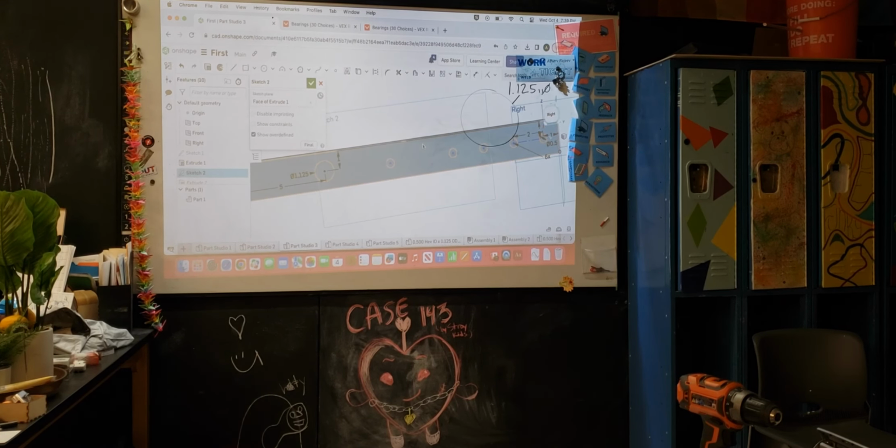How do you get rid of holes? So if you ever want to delete a hole, you can just go and click on it in the sketch and click delete. Yeah. So I can just delete these holes.